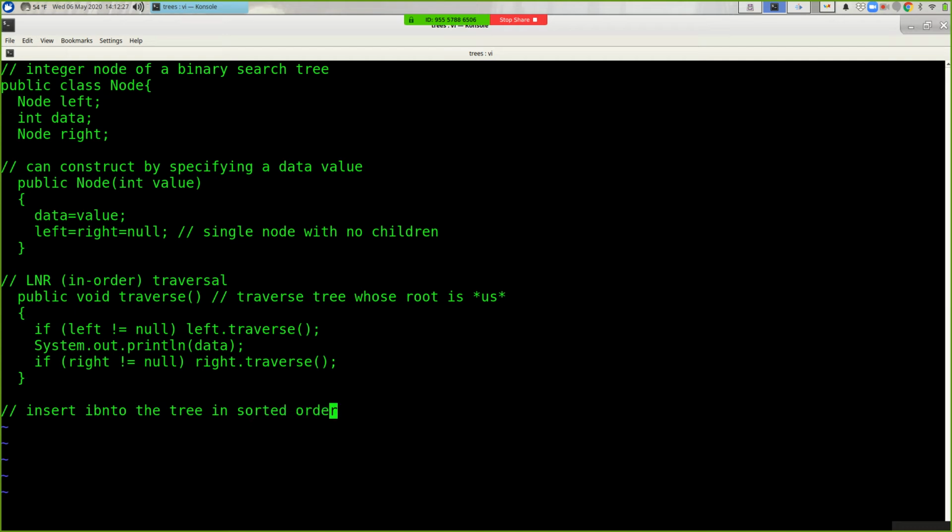So let's insert into the tree in sorted order. This is not going to have to return anything. Let me just call it insert. Let's pass an integer, which I'll call value.